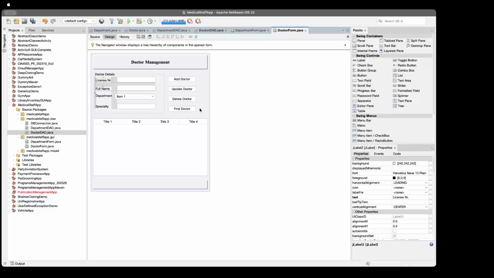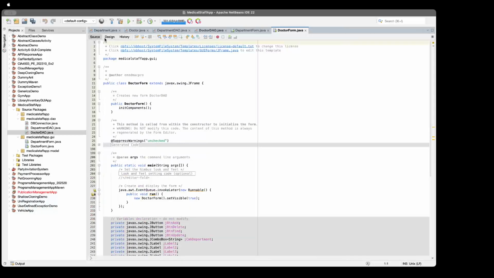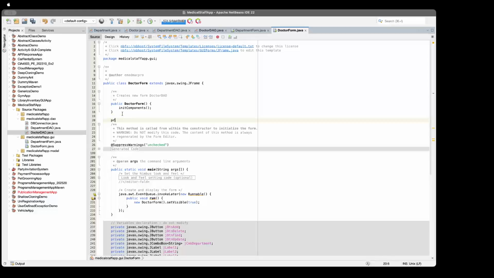Exactly like we did with the department, we want the list of all doctors, regardless of which department, to be loaded immediately when we load the form. So if you remember last time we prepared a function called load. So private load all doctors.